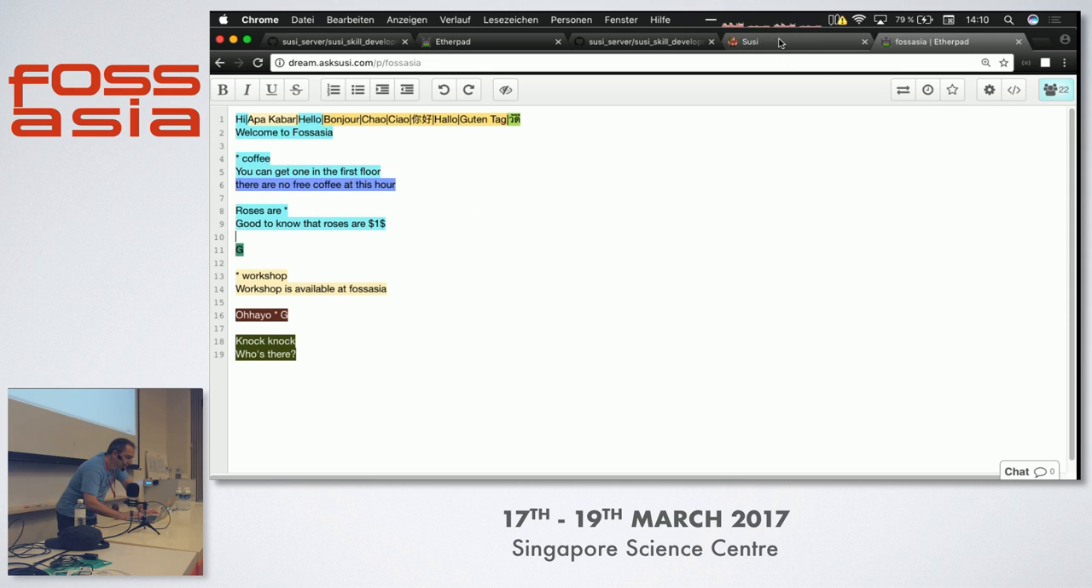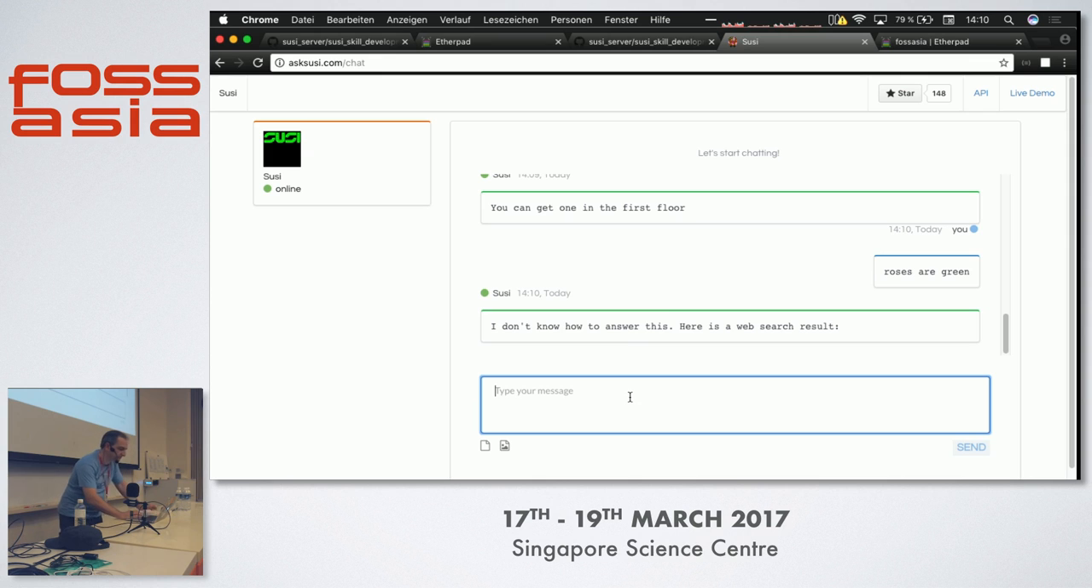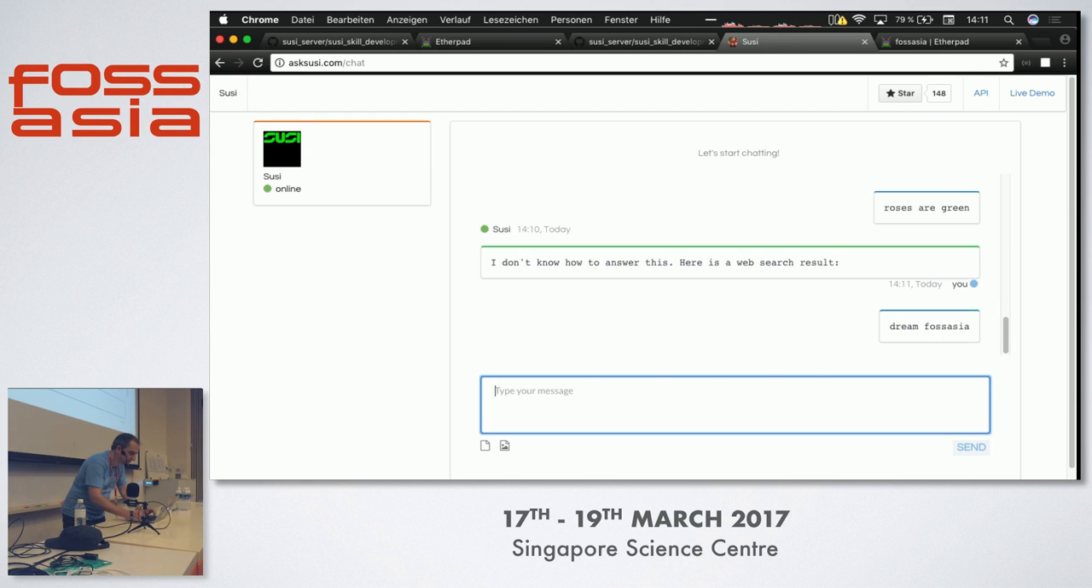Somebody write dream something else, because this is a shared zone. If somebody writes dream X, then it disappears here that I'm dreaming about FOSSASIA. So I try dream FOSSASIA again. So this is a shared zone. If anybody is starting to dream in this zone about something else, it's going away here as well.